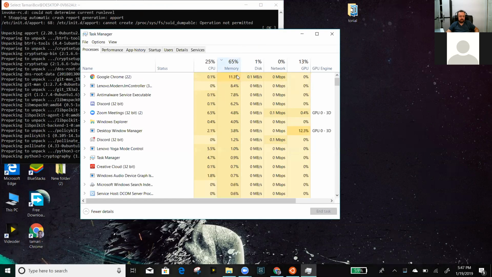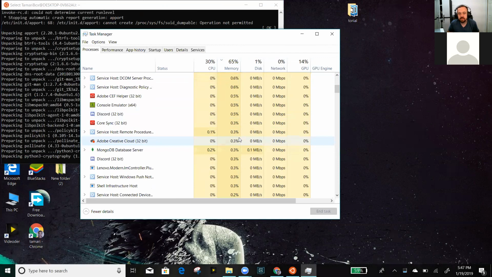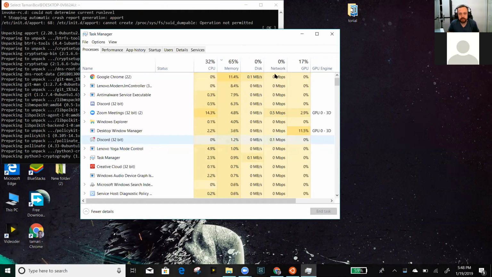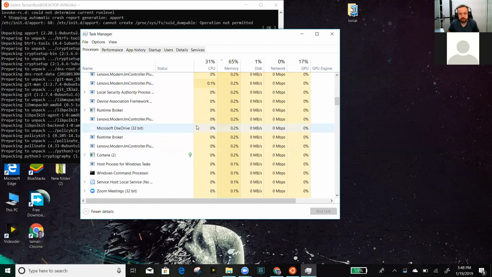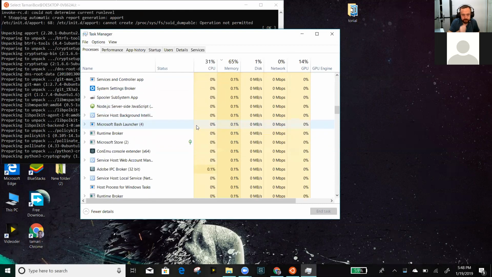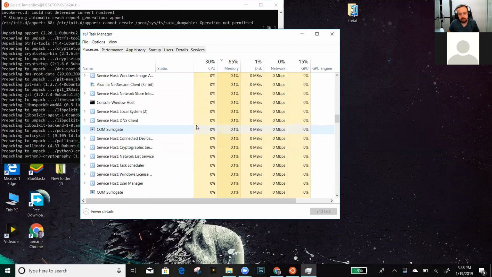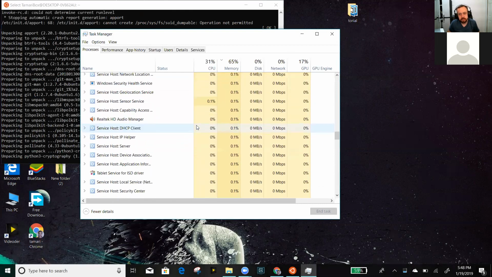Not that bad anymore. 65%. Yeah, now Chrome's only using 11%. Yeah. So that's much better. Can you find Ubuntu in there? Is it listed? Let's see. Yeah, I mean it's not.